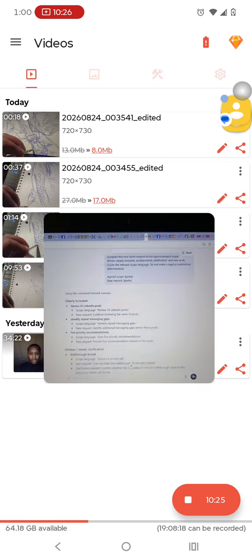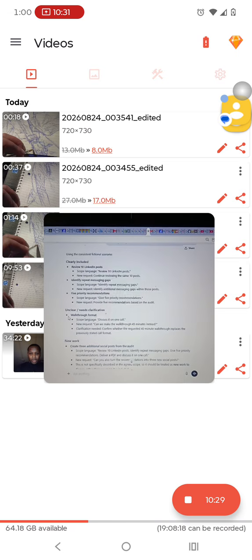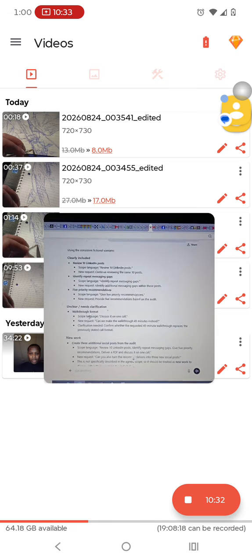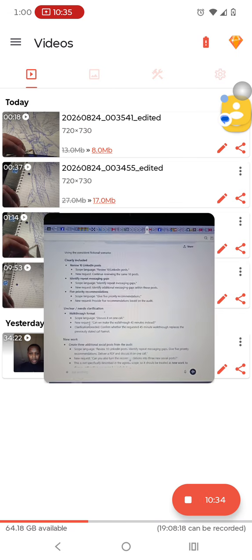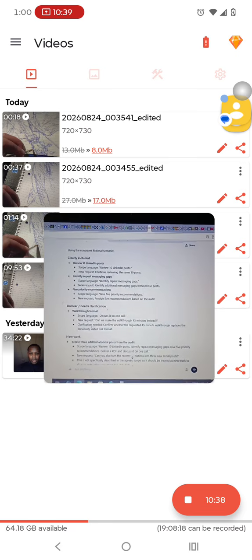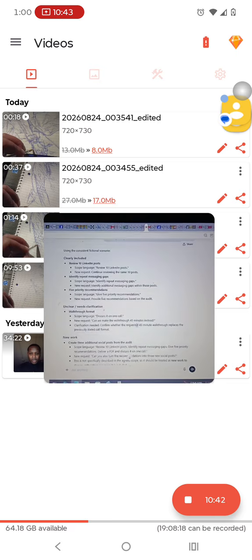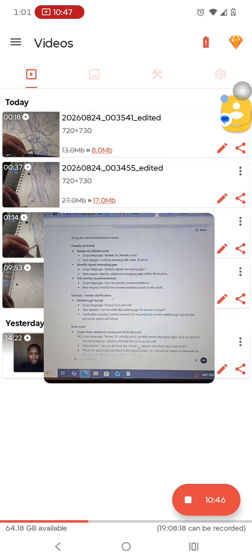And then what's unclear, needs clarification. This section has the walkthrough format. It's scope language, discuss it in one call. There's new requests, can we make the walkthrough 45 minutes instead? There's clarification needed. It's confirm whether the requested 45-minute walkthrough replaces the previously stated call format.